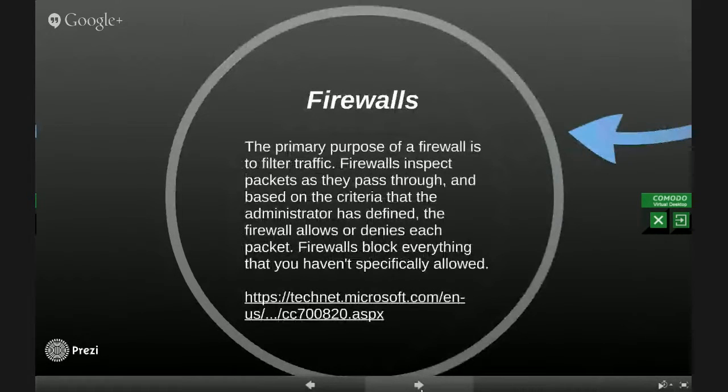Firewalls. The primary purpose of a firewall is to filter traffic. Firewalls inspect packets as they pass through, and based on the criteria that the administrator has defined, the firewall allows or denies each packet. Firewalls block everything that you haven't specifically allowed.